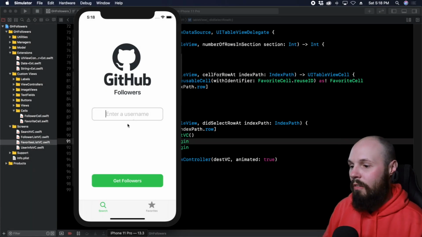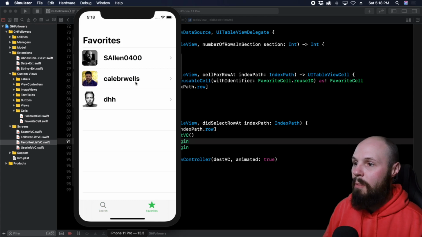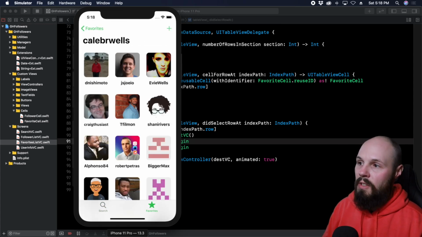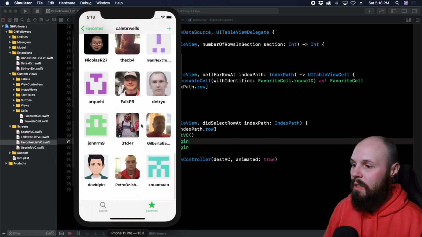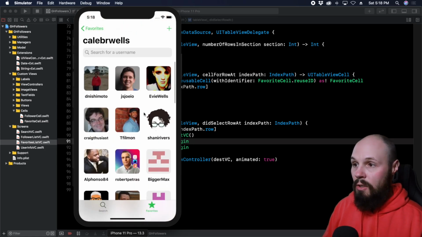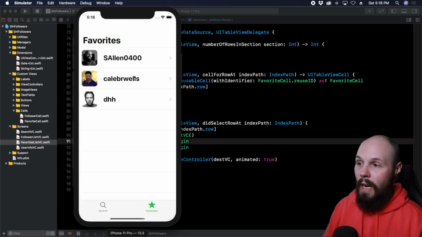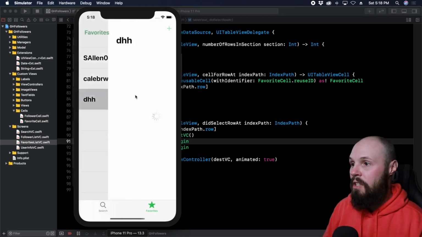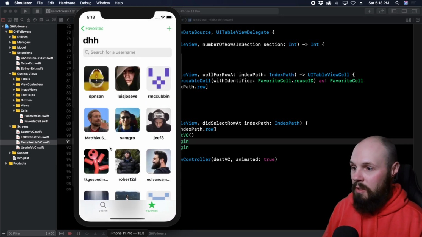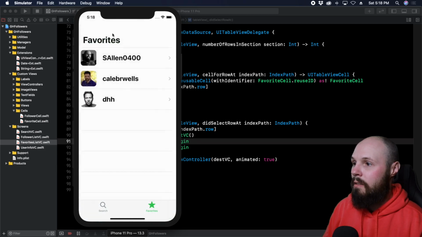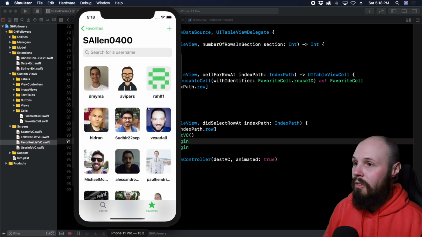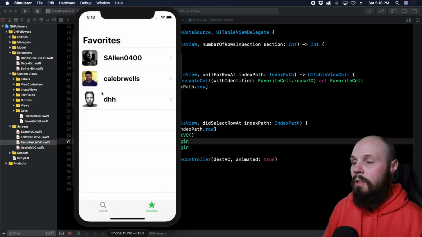Say we're in our favorites array. So favorites, let's tap on Caleb. Cool, there's Caleb's name in the title. These are Caleb's followers. Caleb's got a nice amount of followers. Yeah, that seems to be working. We can go back and we're at our favorites. We tap DHH, there we go, he's got his list of followers. We go back, tap Sean, and you see my list of followers. So cool, getting to the FollowerListVC from the favorites is working.